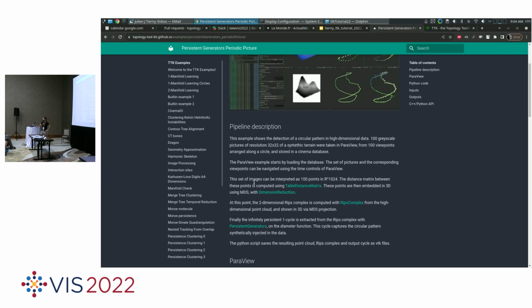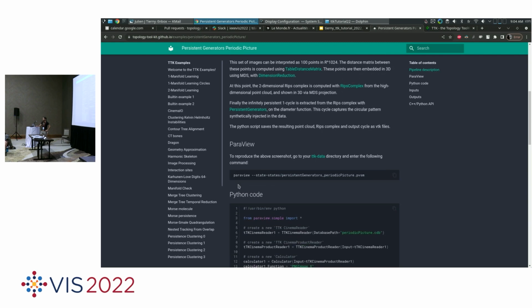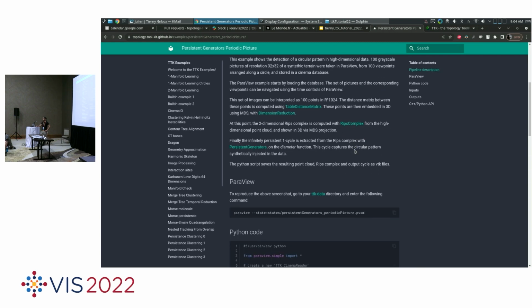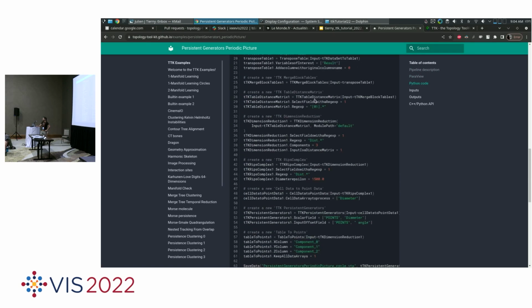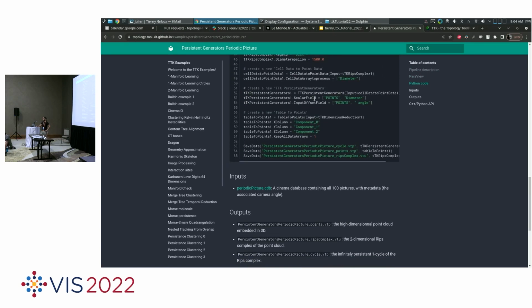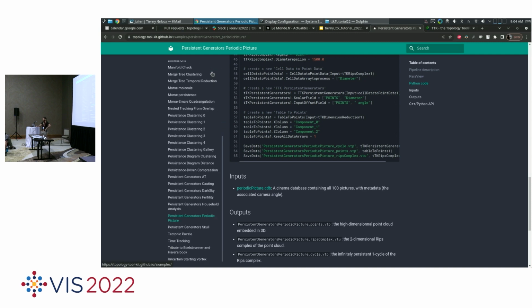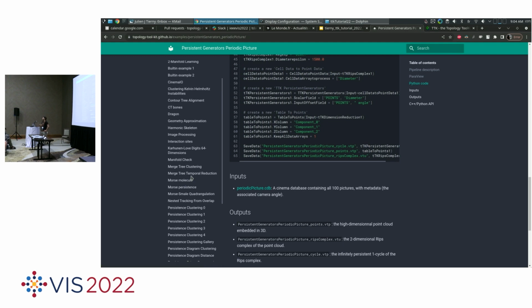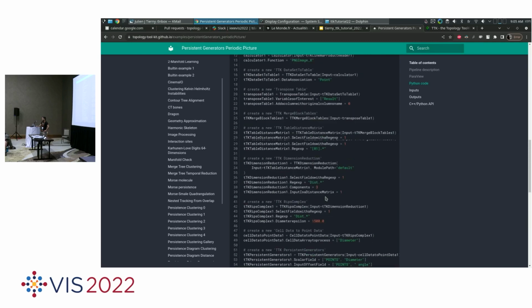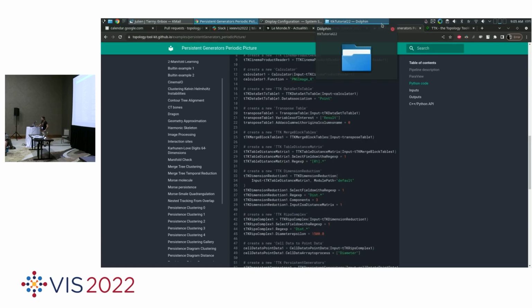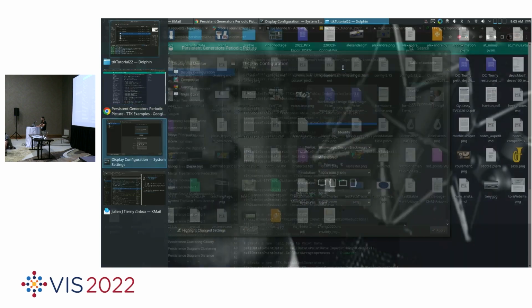You have a complete description of what the pipeline is doing. You have the command line to reproduce the screenshot. And you have a snippet of Python code to exactly reproduce the analysis. And you have links to the documentation. So you'll see you have like 30 complete analysis examples that you can reproduce if you install TTK, and you can have an understanding of what's going on. So we've been working on this actively. This may look simple, but this is some work, and we're happy to have put that together.